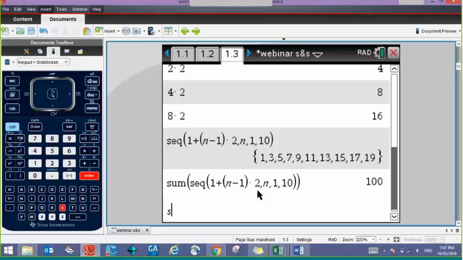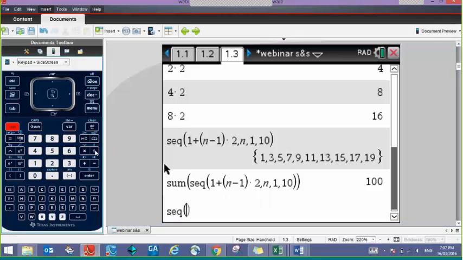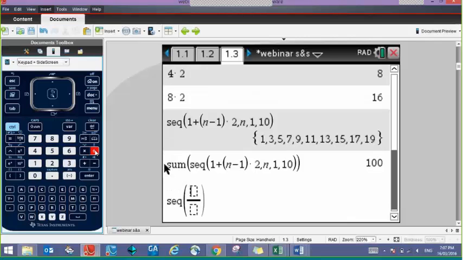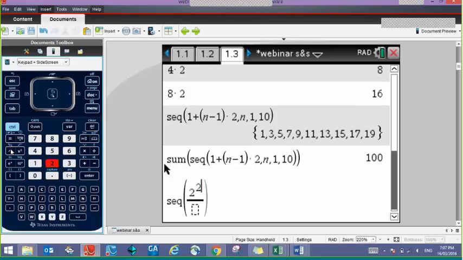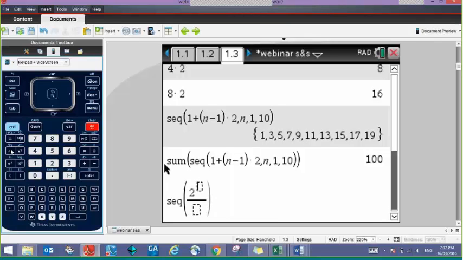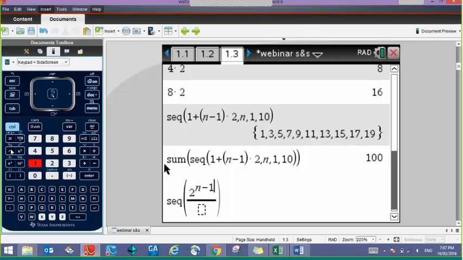So you type in sequence, 1 times, because u equals 1. I'm going to use the fraction line there, 2, n minus 1, n minus 1, move it down, and it's over. That's it.